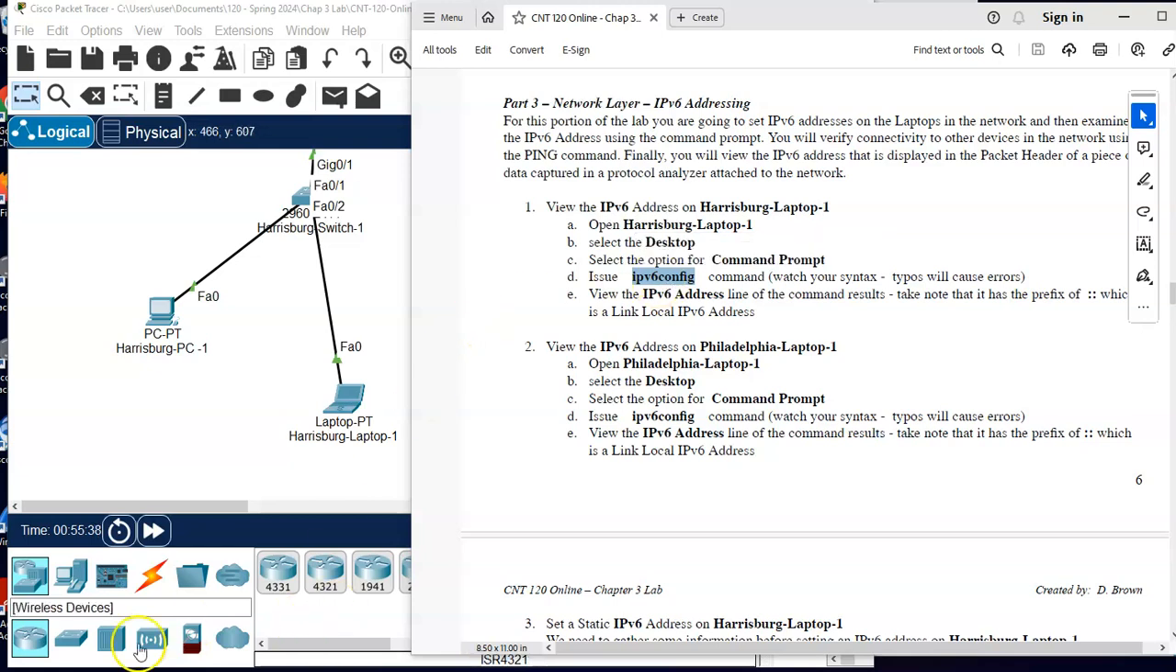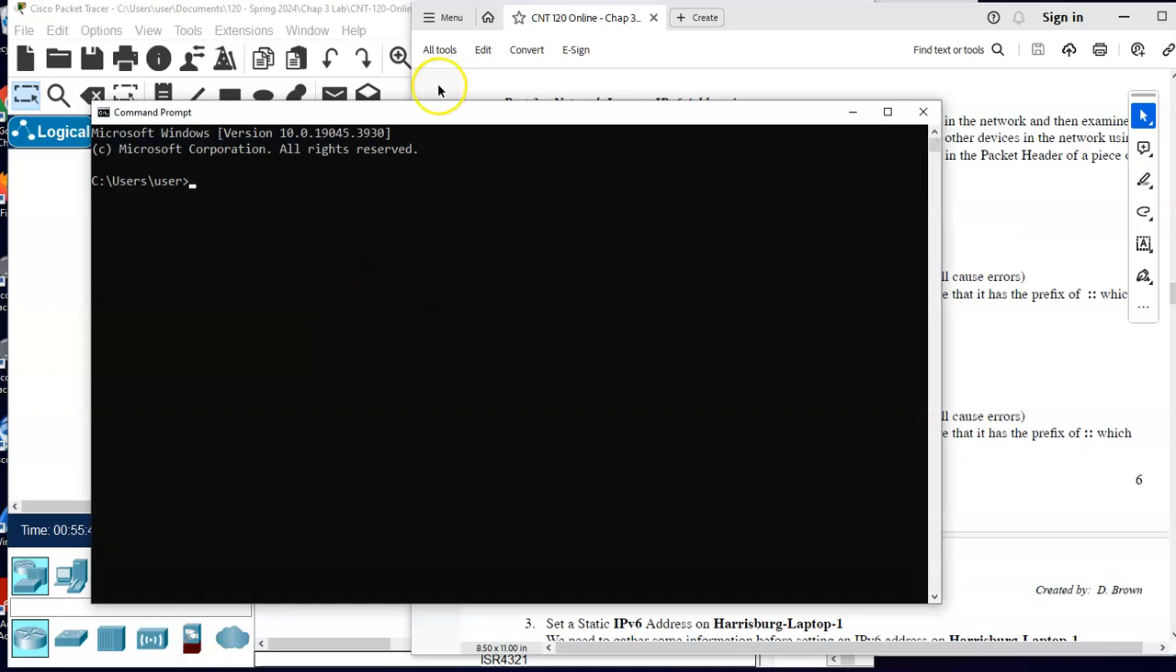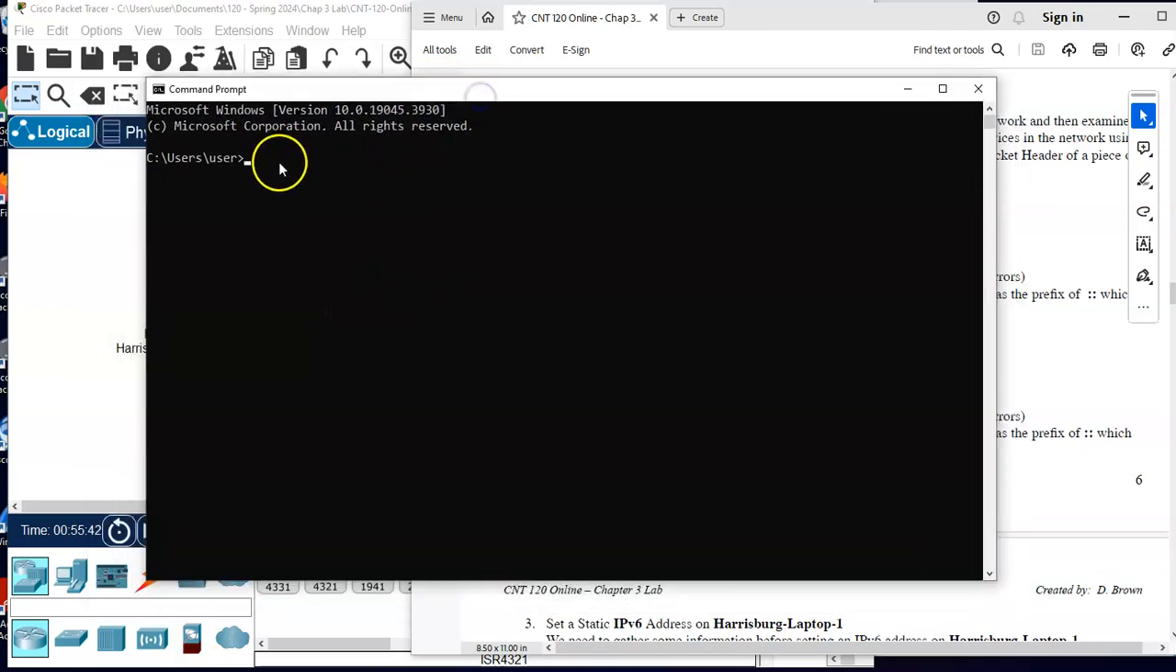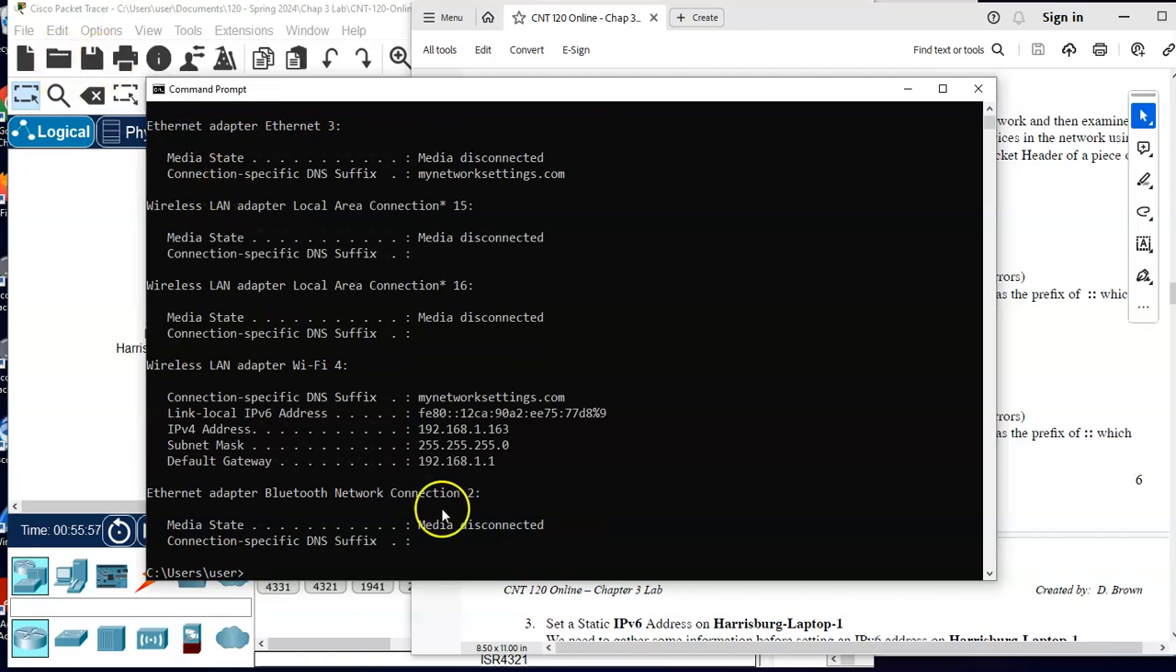Now, I'm actually going to open the command prompt on my actual laptop. This is my laptop command prompt. If I do an ipconfig here, actually I'll do an ipv6config here, this is going to say it doesn't know what that is. Yeah, because that's not a real command we would use in real life. I would just do ipconfig here on my laptop, and it'll actually show me my IPv6 address.